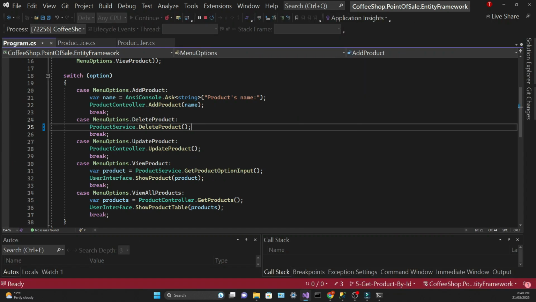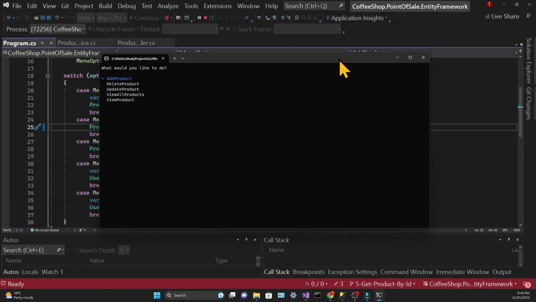Let's test the application. So I'm going to add a couple of products again. Cappuccino and latte. And I can see both of them in the list. And if I choose delete product and delete the latte, now it disappeared from the list. So everything is working as expected.